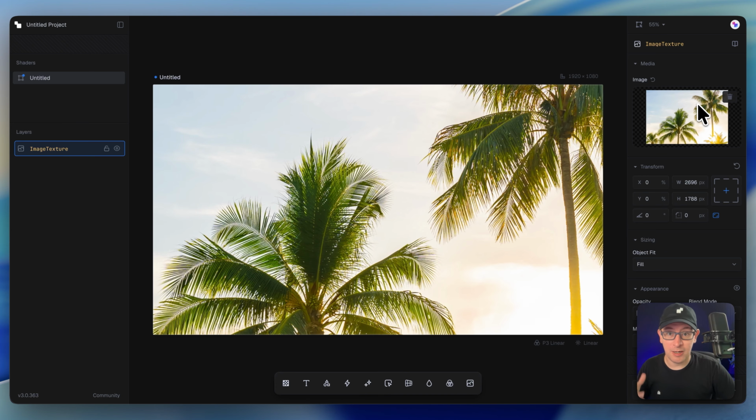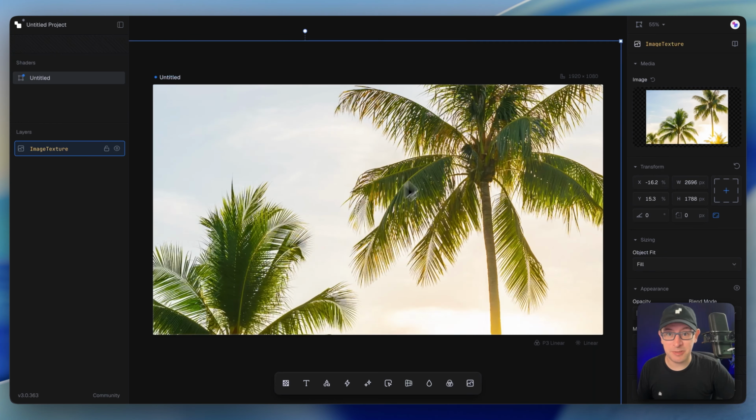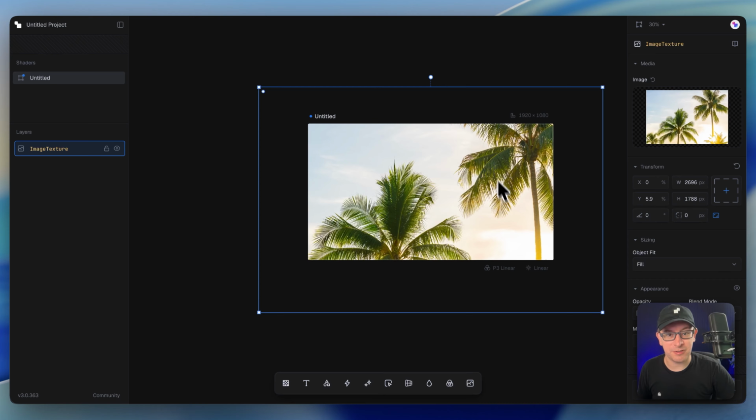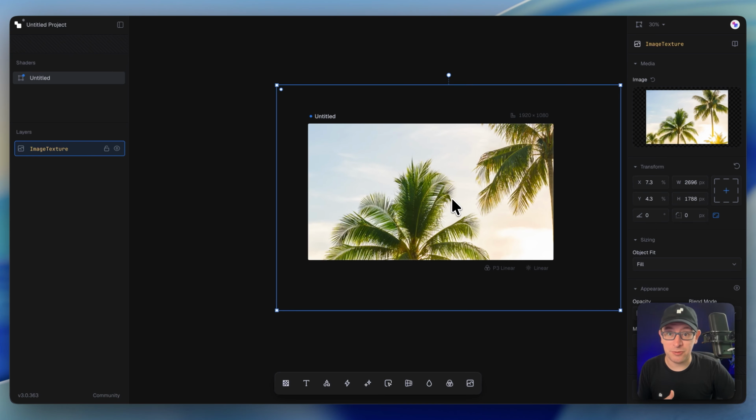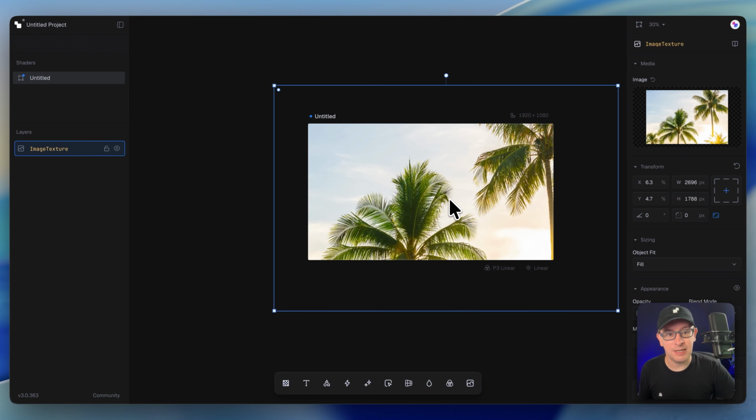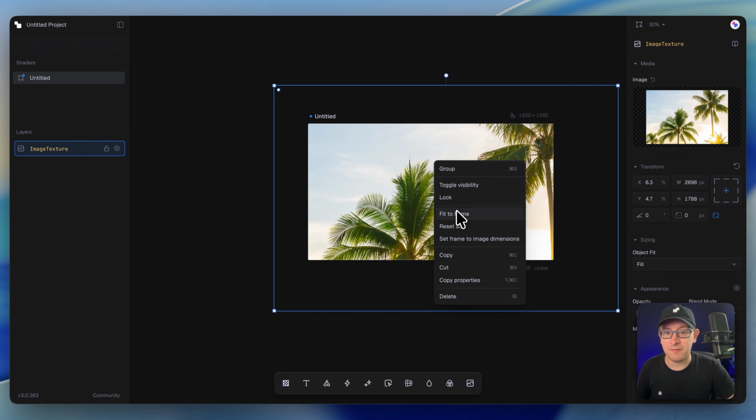our media gallery. Perfect. But this image is a little too big. Let me zoom out and you'll see. The dimensions of our image do not match the dimensions of our canvas because this image is larger than our canvas. It's in the 2600 width range where our canvas is about 1920 wide. Now there's a couple of ways we could handle this, and they're both basically the opposite of each other. The first thing is we could say I want this image to fit my canvas size. So to do that, right click, fit to frame.